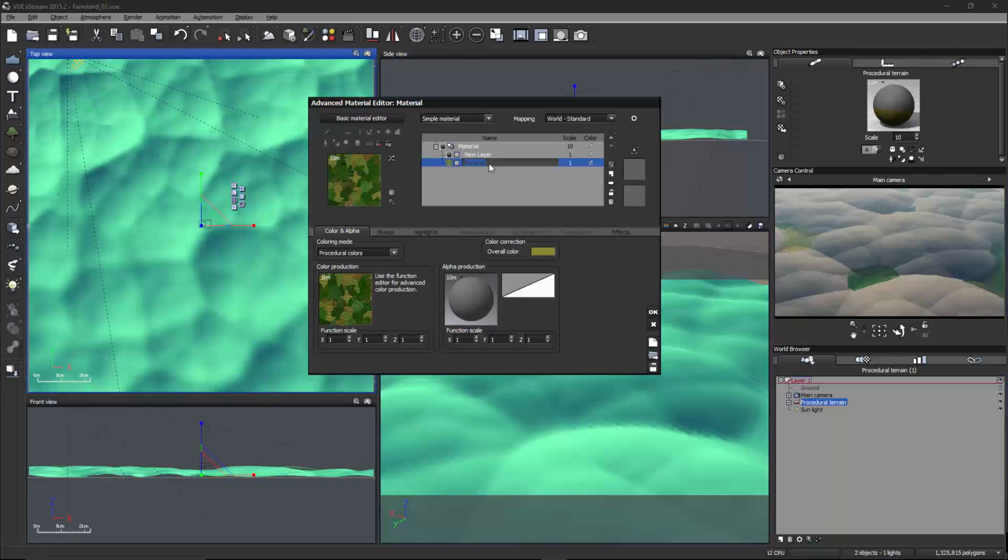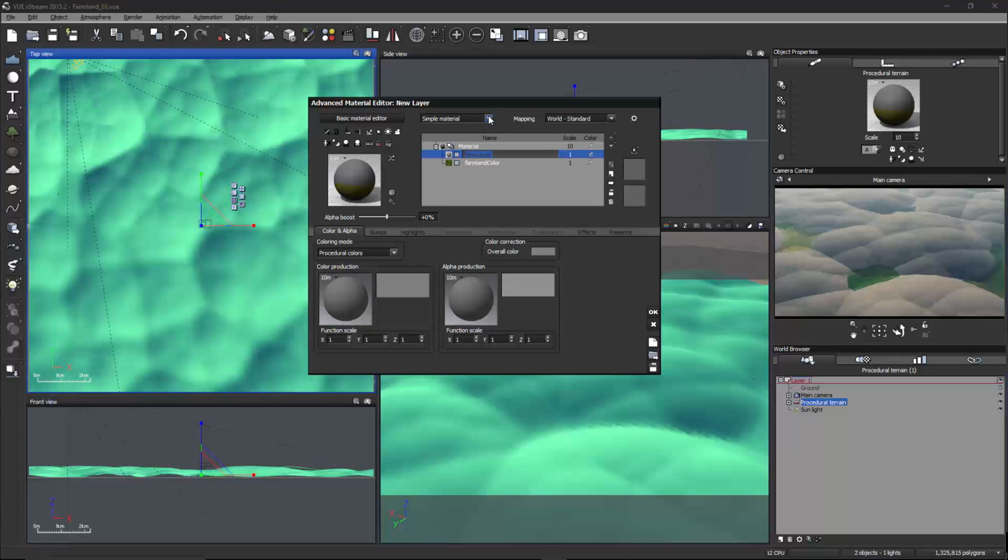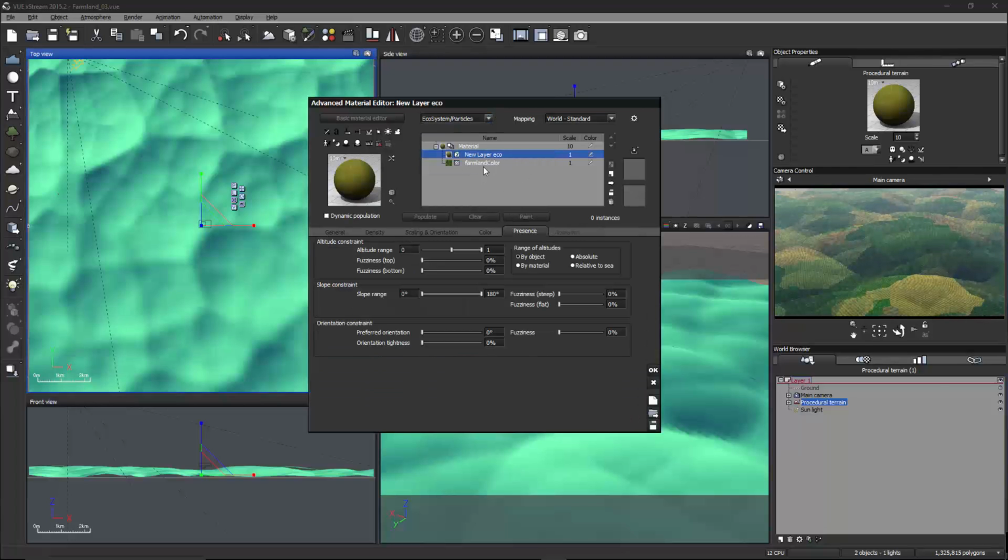The new layer, what we need to do is grab some stuff from the material below. So let's go ahead and call this Farmland color. And this we're going to change over to ecosystem material. So now we're seeing just the underlying material, and now we have equal scale. This is going to be important.